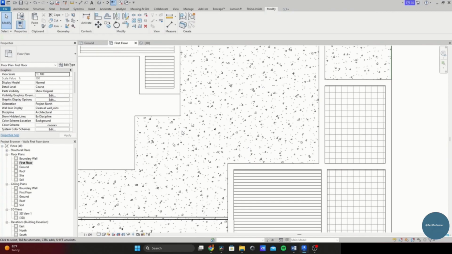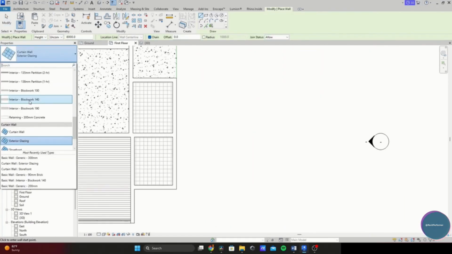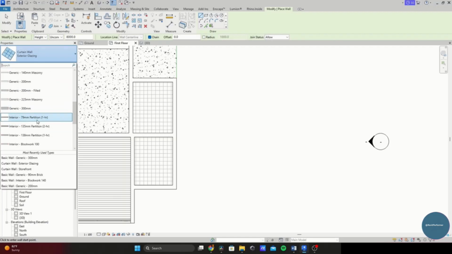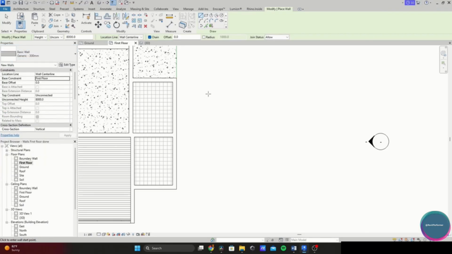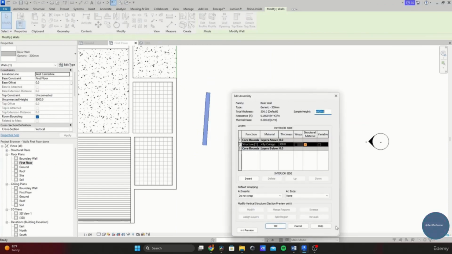Today, we're going to learn about changing wall materials. As you can see, we have a couple of walls. I'll simply select the same wall. Now I'll go into Edit Type, and I'll go into Edit.